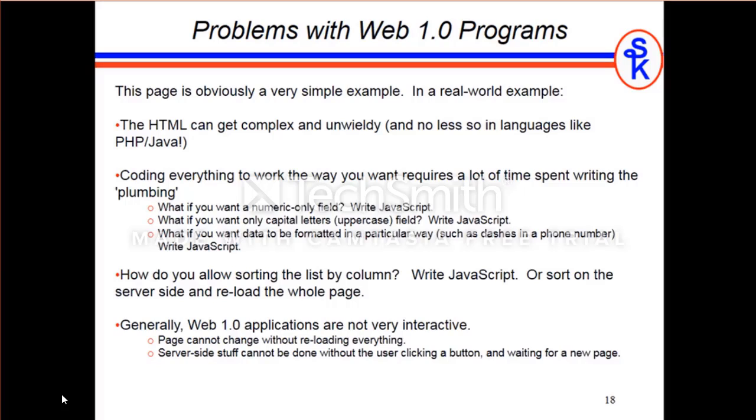So for example, if this were an input screen where you're typing something in and you wanted the user to only be able to type a number in it, well, you'd have to write JavaScript code to make sure that they can only type a number, because normally any characters would be allowed in a field in web programming. If you only wanted capital letters, same thing. You'd have to write JavaScript, or maybe you'd want data formatted in a particular way. So you find yourself writing all these little JavaScript routines to do all sorts of things, and that can get cumbersome after a while.